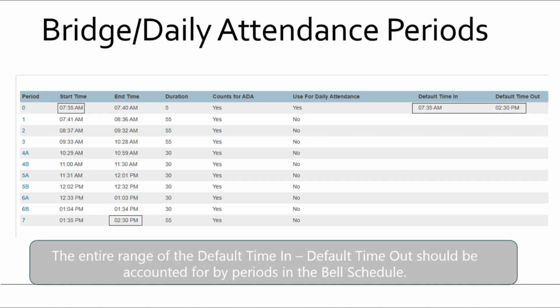In the same vein, a different recommendation or best practice is to make sure that the entire range of the default time in to default time out is accounted for by periods in the Bell schedule. Looking at that default time in to time out, it is 7:35 a.m. to 2:30 p.m. And we can see that we have periods that account for the entire time here on the left-hand side. It starts at 7:35, the first period, and the last period ends at 2:30. So just make sure that those match up.